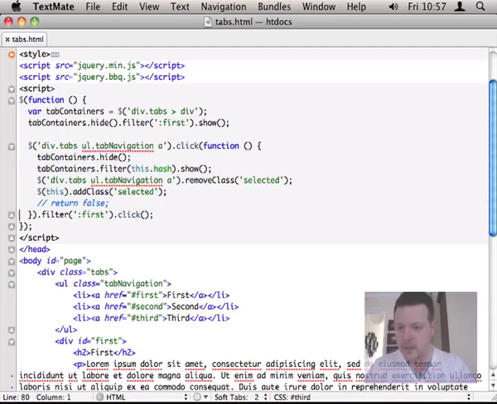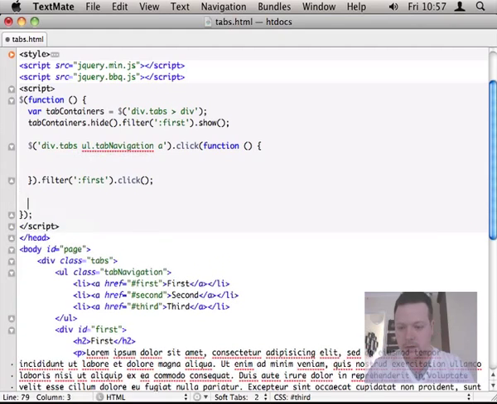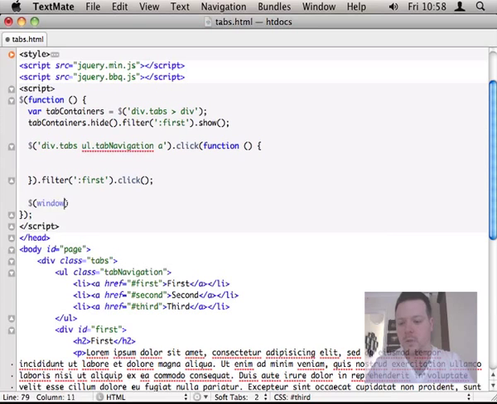So let's take this out. Let's just copy and paste it and put it into, what did Ben have? Window.bind hashchange. So window.bind hashchange function.